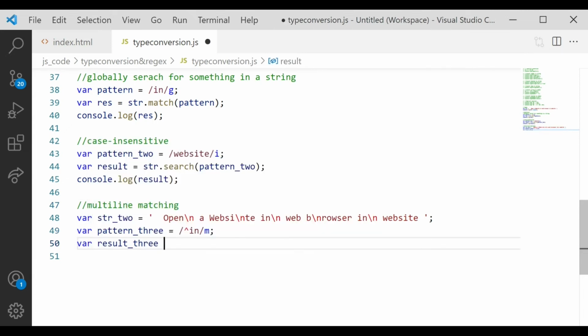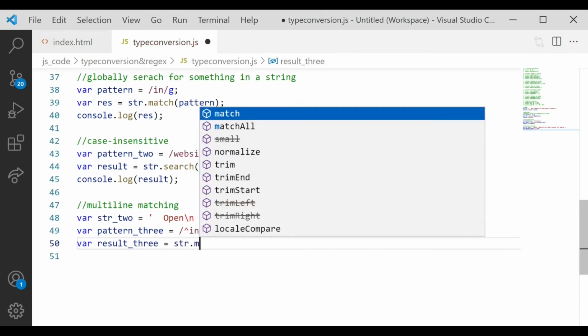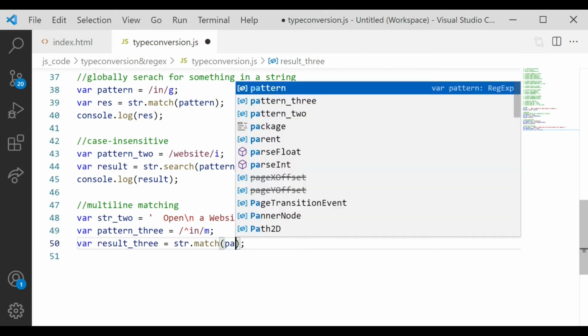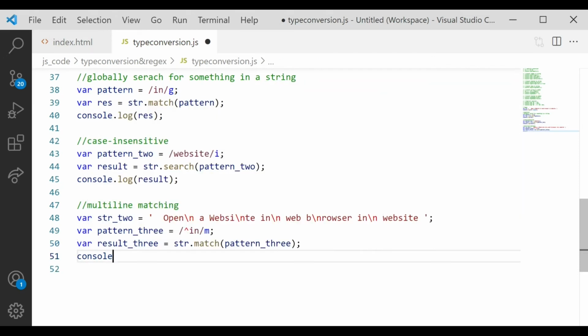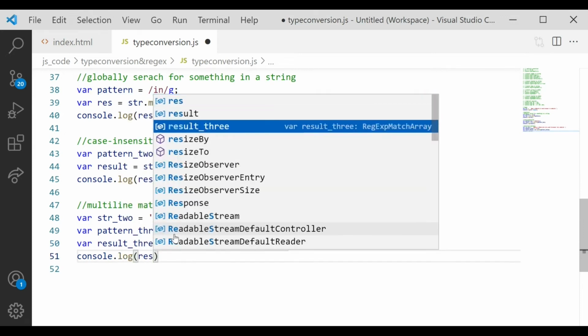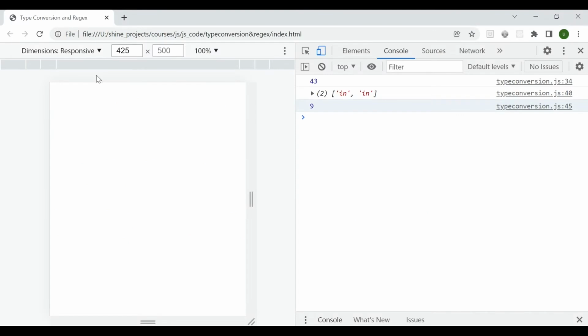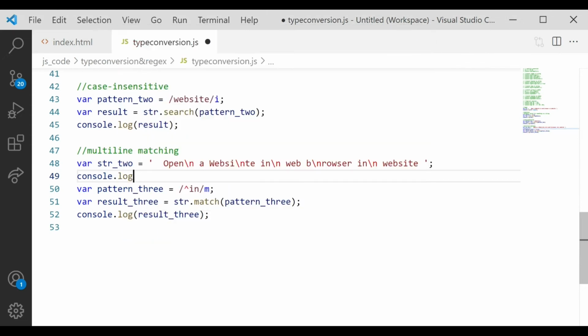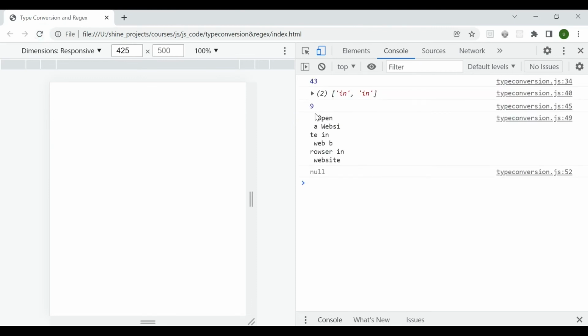Let's say result 3 is equal to string dot match. Here I'm using the match method. We can use any method. And then I will just pass my pattern over here. And I will just say console.log of result 3. So if I save it and refresh, we'll get the null value. Now let me just console the string as well, just to show you guys this value actually doesn't exist. So this is how your string looks in multiple lines. So definitely in together, there is no place where it is present in the starting of the string.